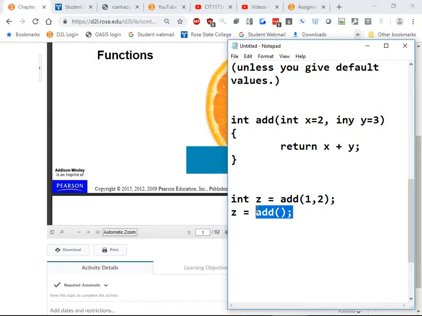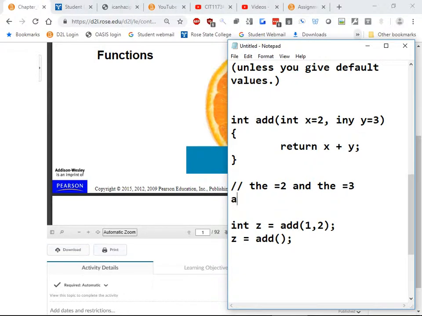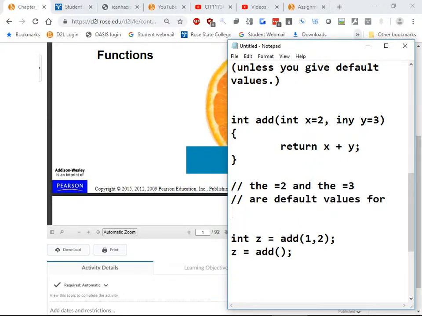Now when we call add, we didn't provide any arguments, so x is equal to 2. So it's going to return 2. And we did not provide this argument, so y is equal to 3. So it's going to return 2 plus 3. Now for math, it does not make any sense to provide default values, most likely. But that's how the equal 2 and the equal 3 are default values for the parameter variables, or we can just say for the parameters.